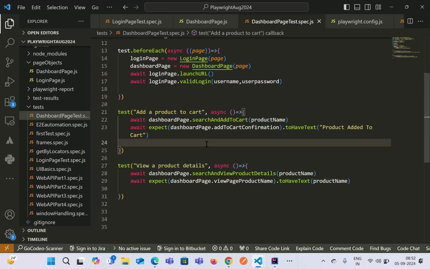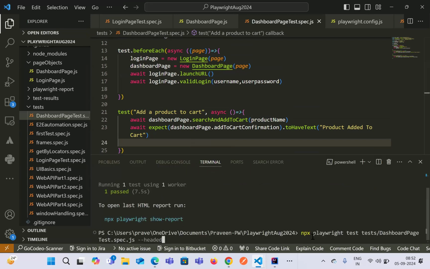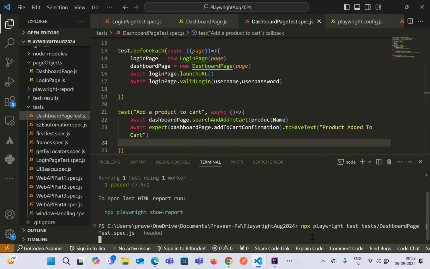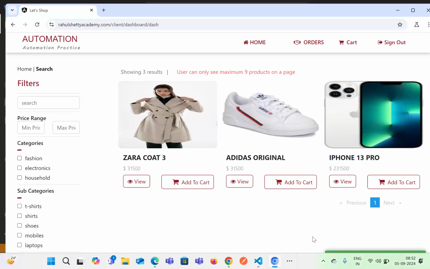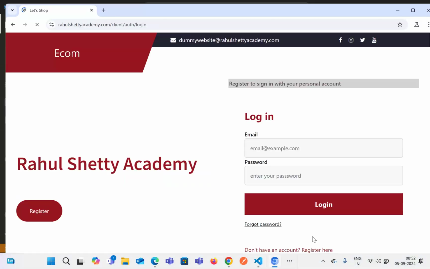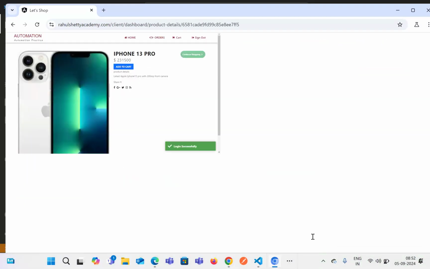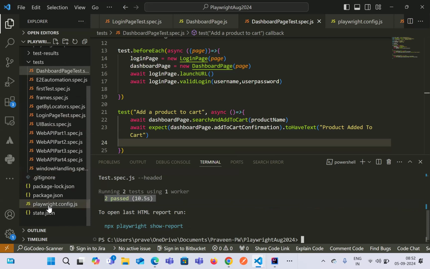Okay, let's try to run and see how it is working over here. So we have said npx playwright test dashboard page. It is saying running two tests using one worker. That means it will first add to the cart, then again launch the page, and then view the product, and it has successfully passed. Here we have written two test cases and both have passed.